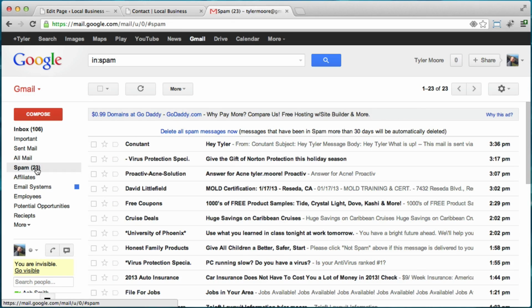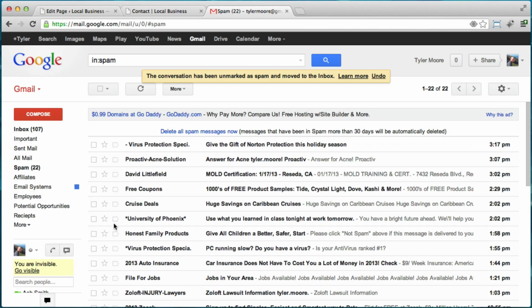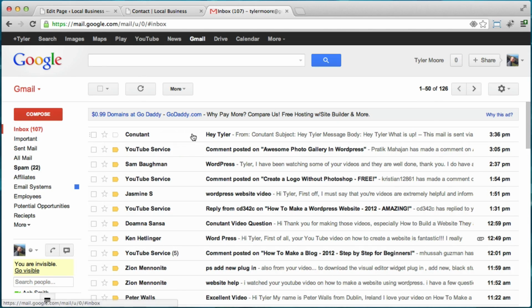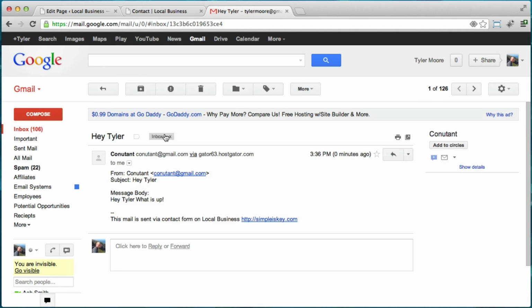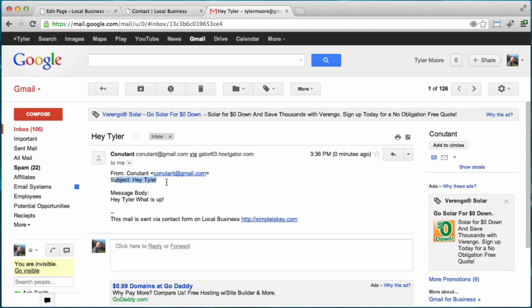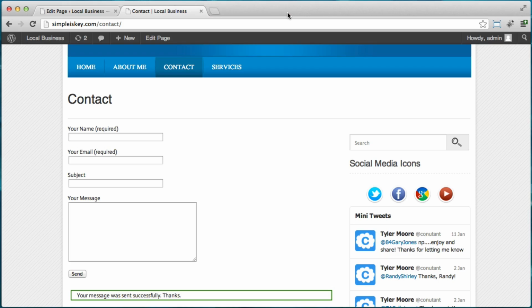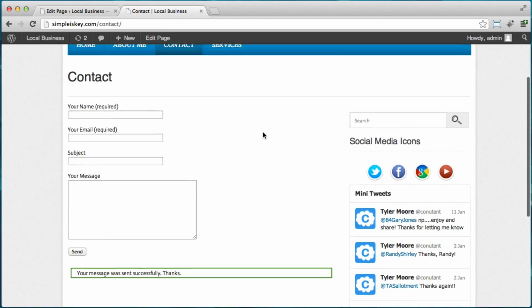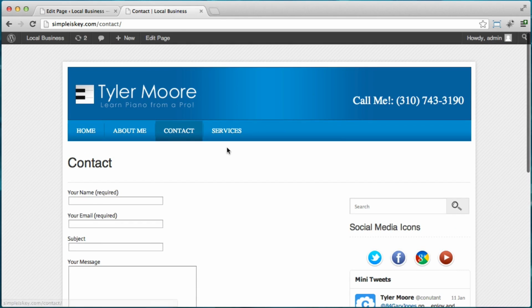So if I go to spam, we can see that it went in there, and you just check it off and say it's not spam. It does that every once in a while, so you're just gonna make sure that it doesn't do it for the first couple of times. All right, and then we see that here is the email. So that's pretty cool. All right, so now we have an about and a contact form. Next up is our services.